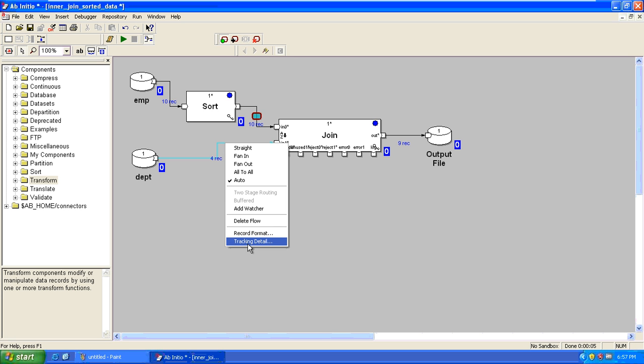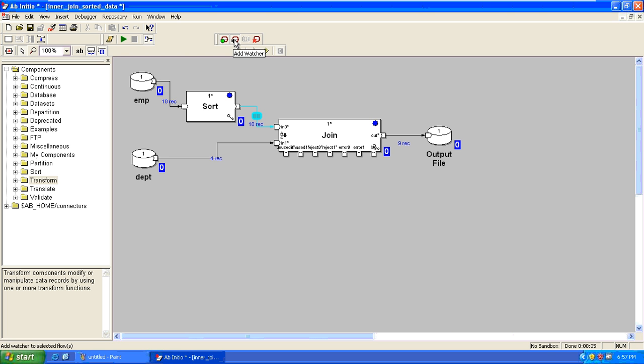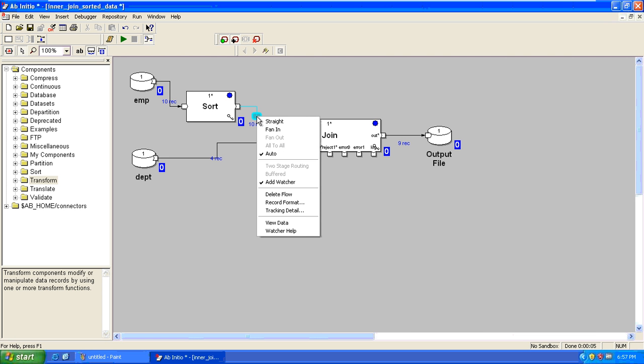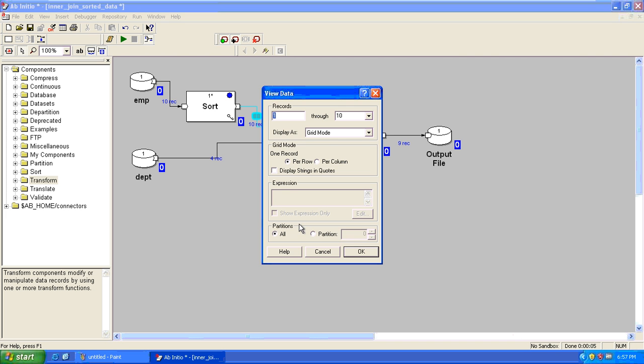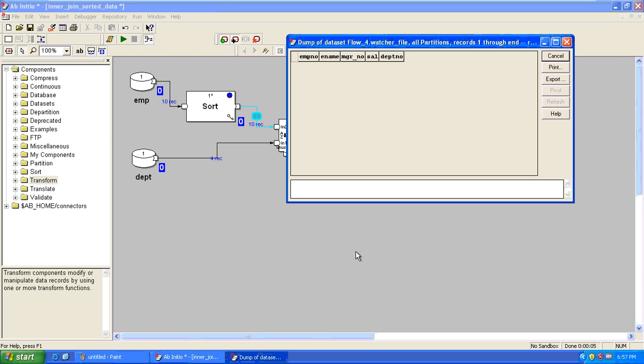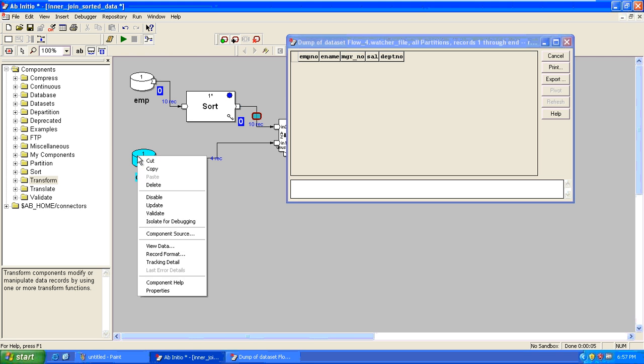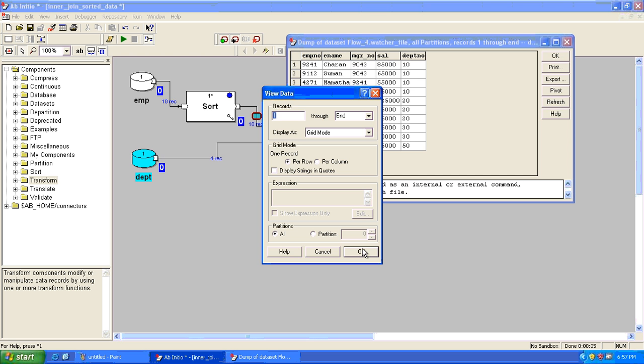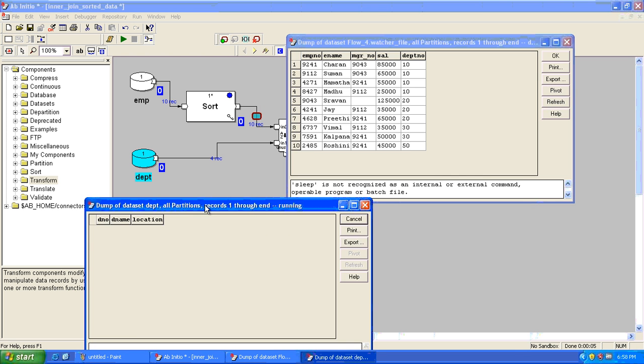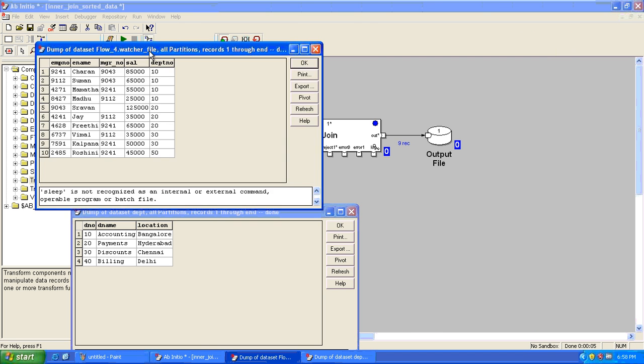But on the flows, I can view the data, but I don't have an option to view data. To get the option, on the flow, select a watcher or apply the watcher. This is add watcher, enable watcher. So like this, you can add the watcher. So within the watcher, the data set will be created so that you can view the data. Till the end, I want you to view. Yes. Now the watcher has given the data. It is in sorted order.